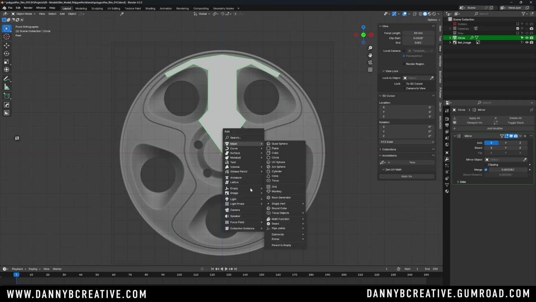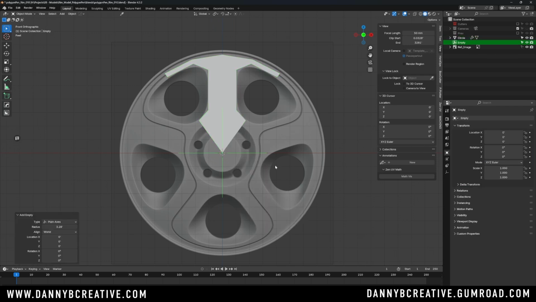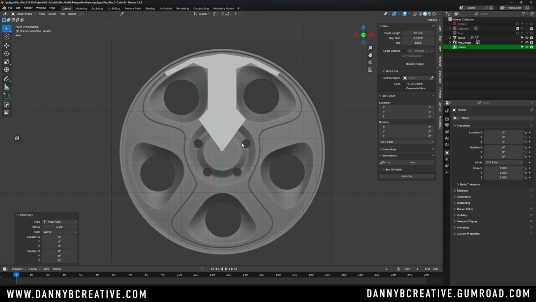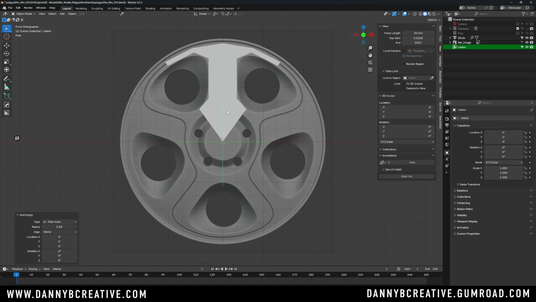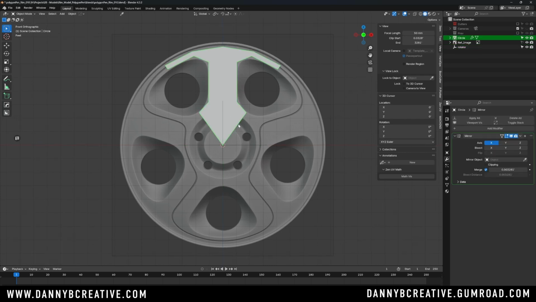So let's go ahead and add an empty. Okay, now I'm going to name this empty. And we're going to use this empty a lot, over and over and over again. So it's helpful. Do what you want. It's fine. All right, so I've labeled that. Now I want to go into this mesh here.